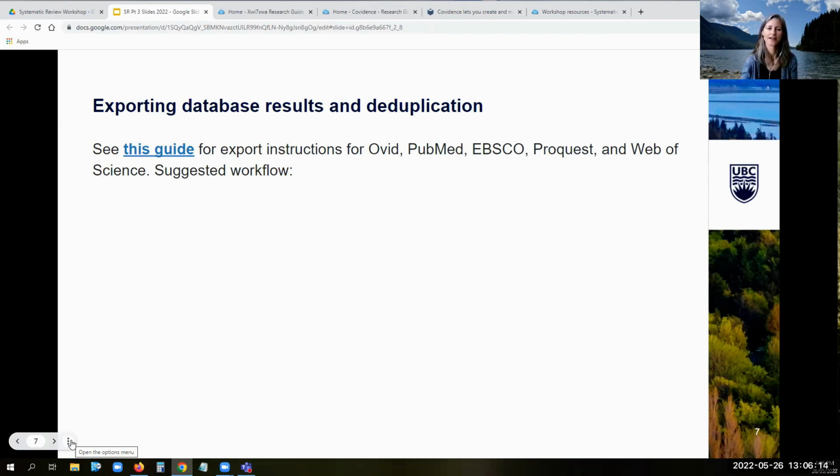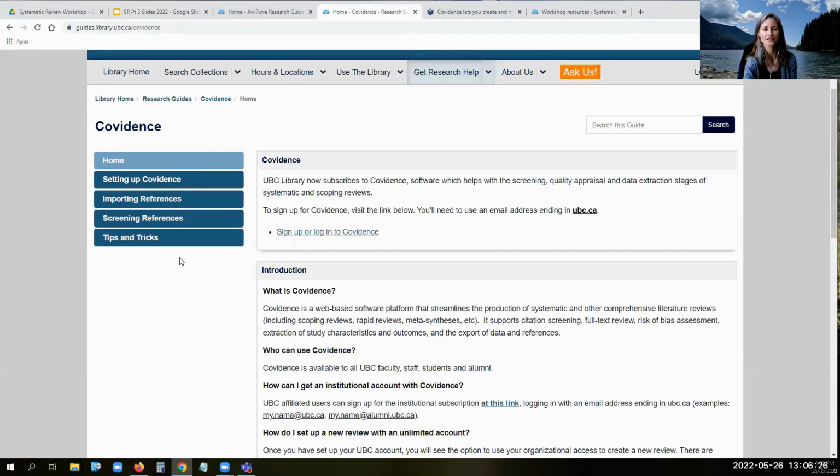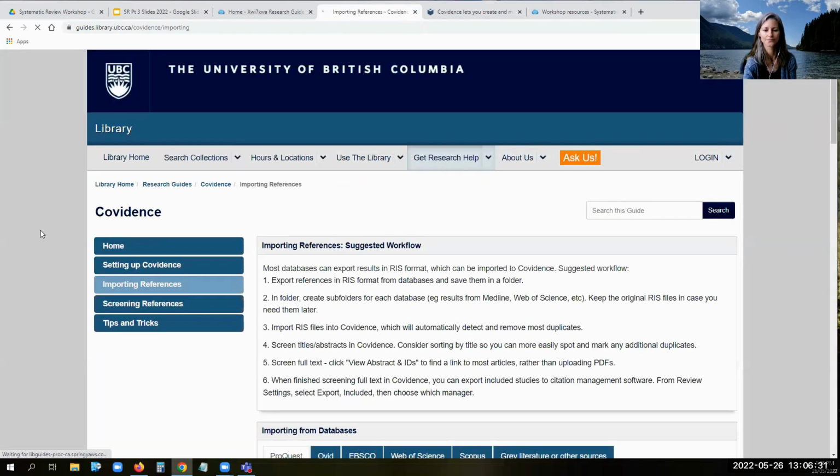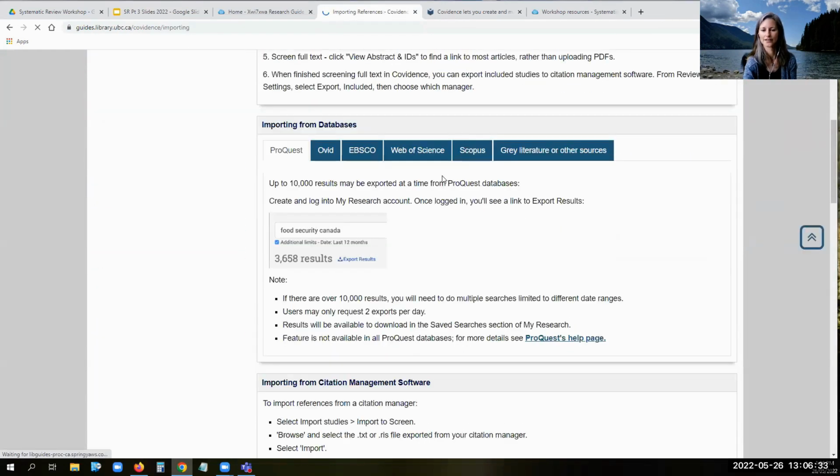And there is a guide that gives an overview of export instructions for some of the major databases that are commonly used for systematic and scoping reviews. That guide is the UBC Covidence Guide, here under the Importing References section. This is where you can find some screenshots of how to export, and I'll be demonstrating some of these step by step in just a moment.